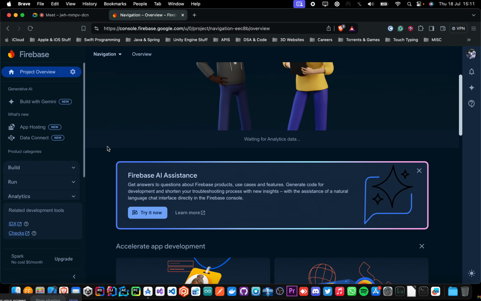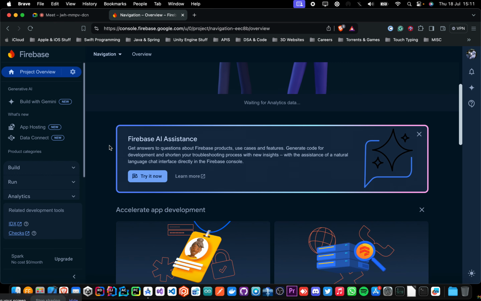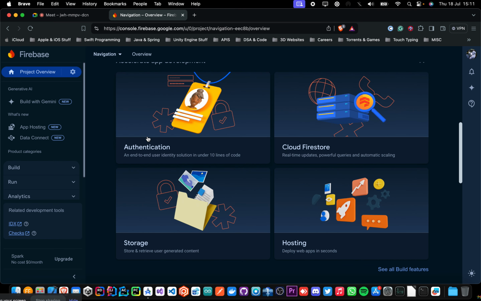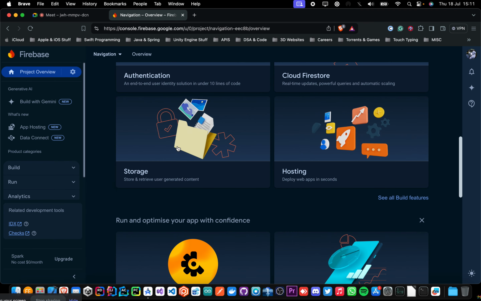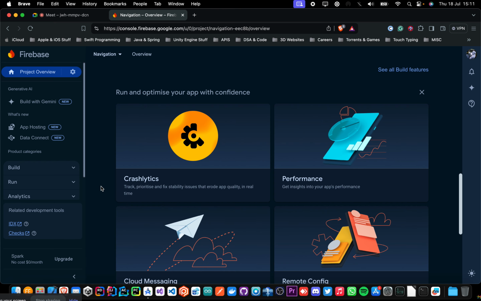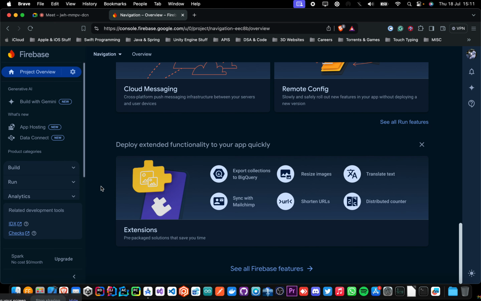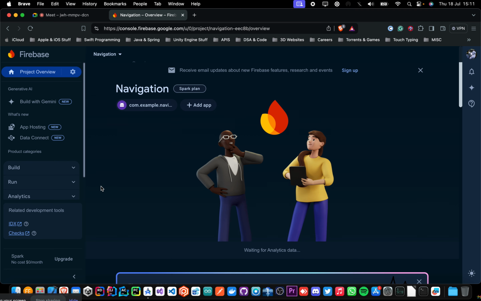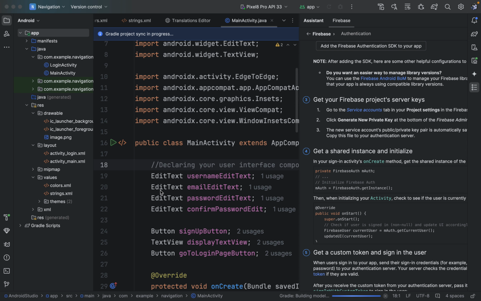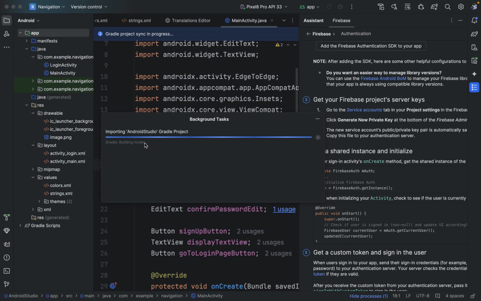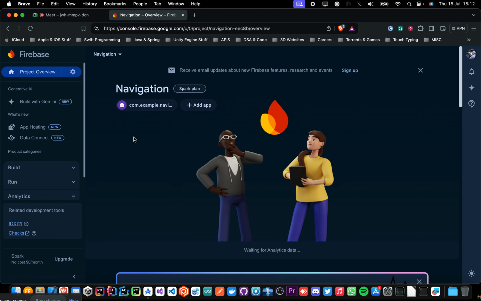So you can see that it's telling you that you can add AI assistants to your app. You can add authentication, Cloud Firestore, storage, and hosting. All these are the different things that you can actually add to your application. But let it finish on Android Studio, and Gradle is still in progress. It's actually building the model, and after doing that it will connect.